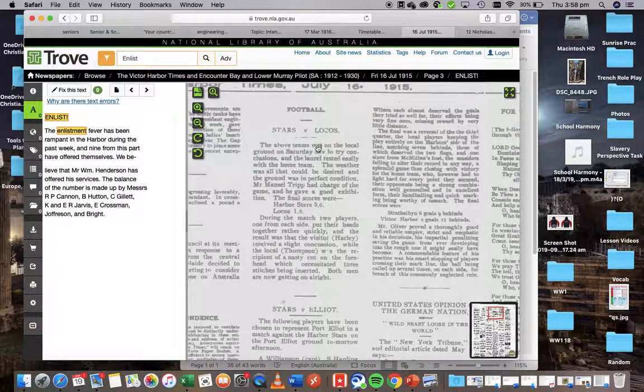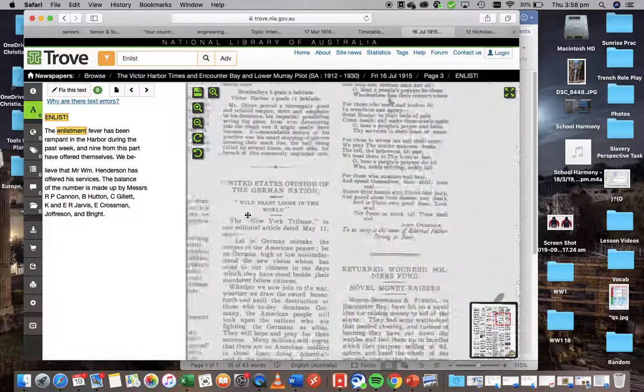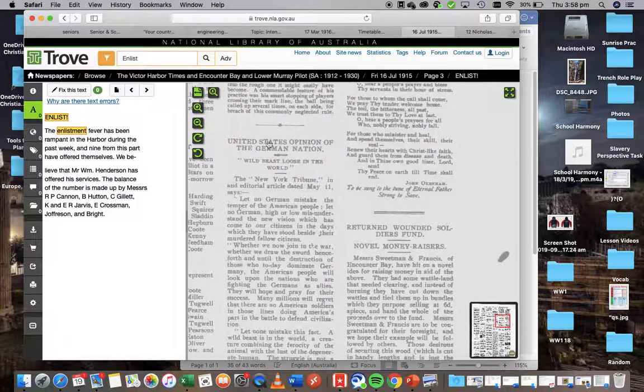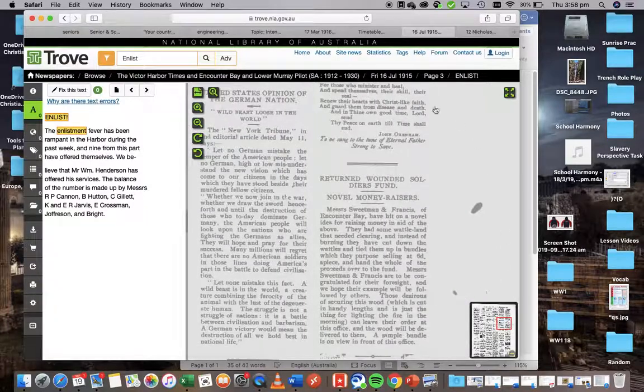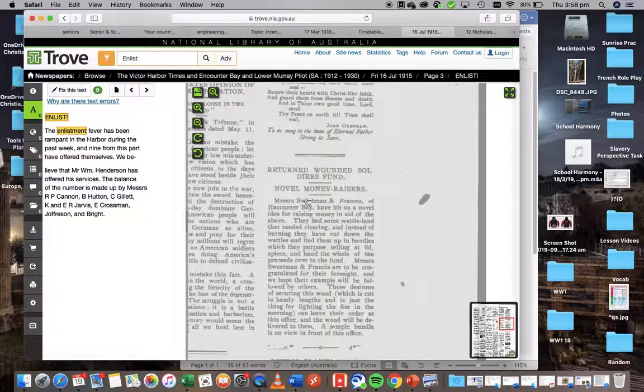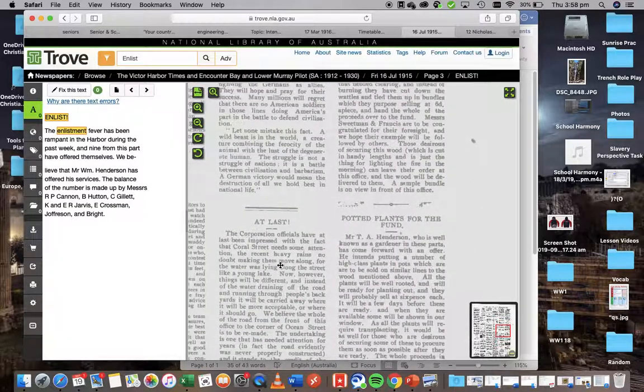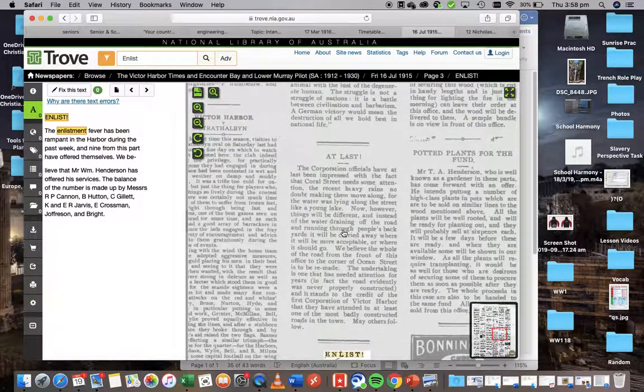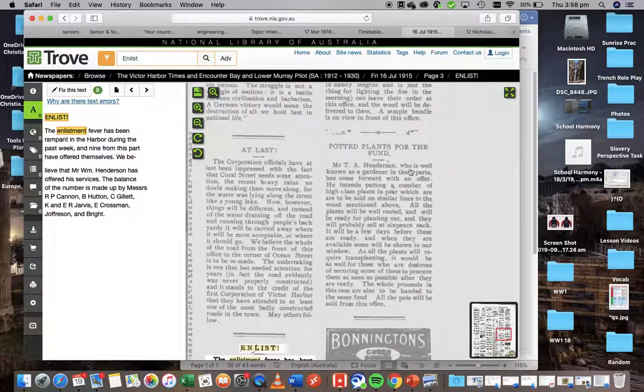So Stars versus Locos. Stars versus Elliots, United States opinion of the German nation. Interesting, that's cool. So the United States was neutral in World War I for quite a while. They came in late in World War I. I will talk about why they came into World War I a bit later. So feel free just to look around and see what you can see. Returned and Wounded Soldiers Fund, that's really cool. Lots of the articles around this time are going to be related to the war. So feel free to look around and see what you can see. Potted plants for the fund. So the fund would be the war fund. So feel free just to look around and see what you can see.